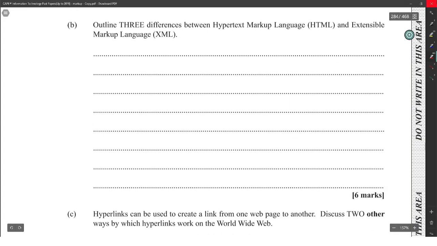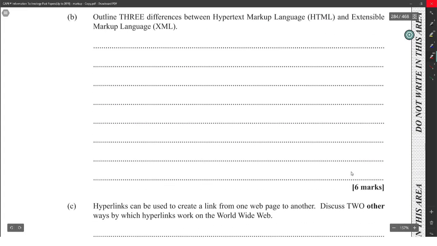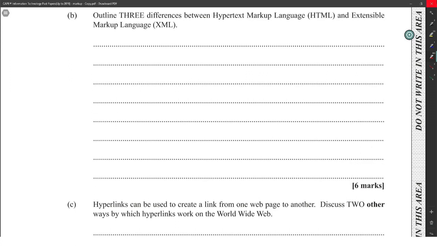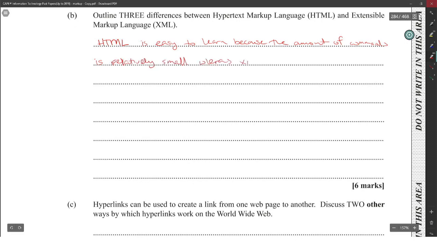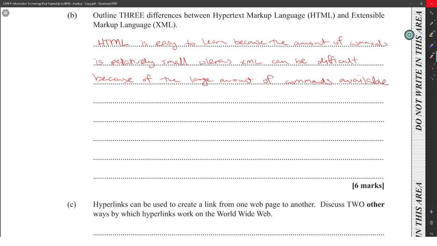That's good. Outline 3 differences between hypertext markup language and XML. Can I make it a little easier for us? HTML is easy to learn because the amount of commands is relatively small, whereas XML can be difficult because of the large amount of commands available.